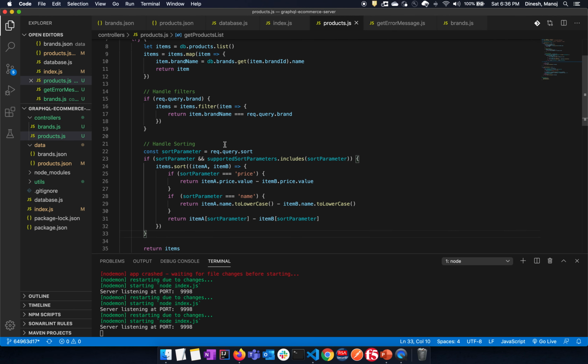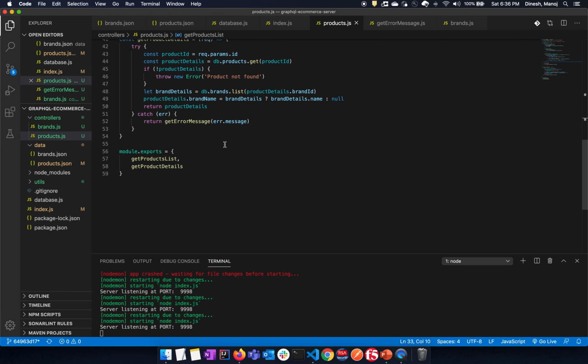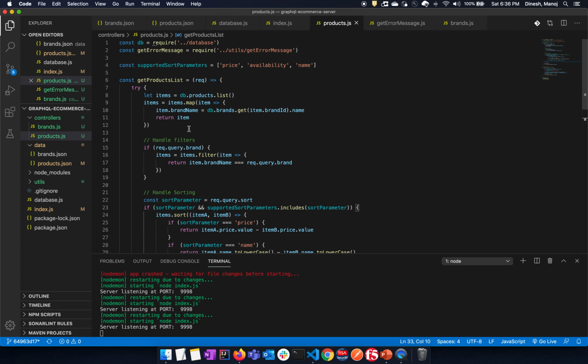So now we have added sorting and filtering capabilities to our REST API server. And in our next video, we'll transform this into GraphQL and see how it works.